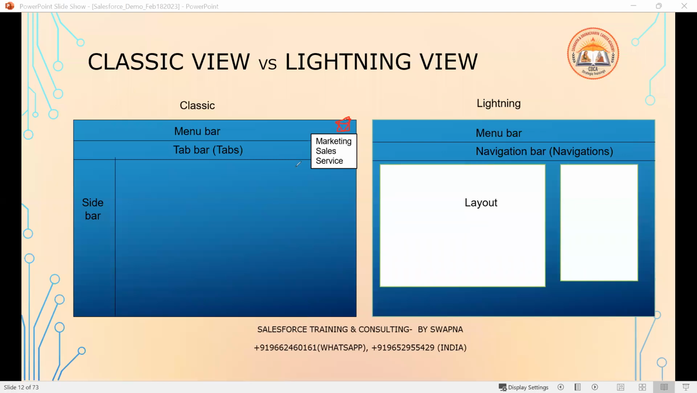By clicking on this button, you will be able to see. Now, in Lightning, the same marketing, sales, service applications, we can see on the left side of the navigation. We have here 6 dots. By clicking on these 6 dots, which we call the app launcher, we can see the applications: marketing, sales, service.